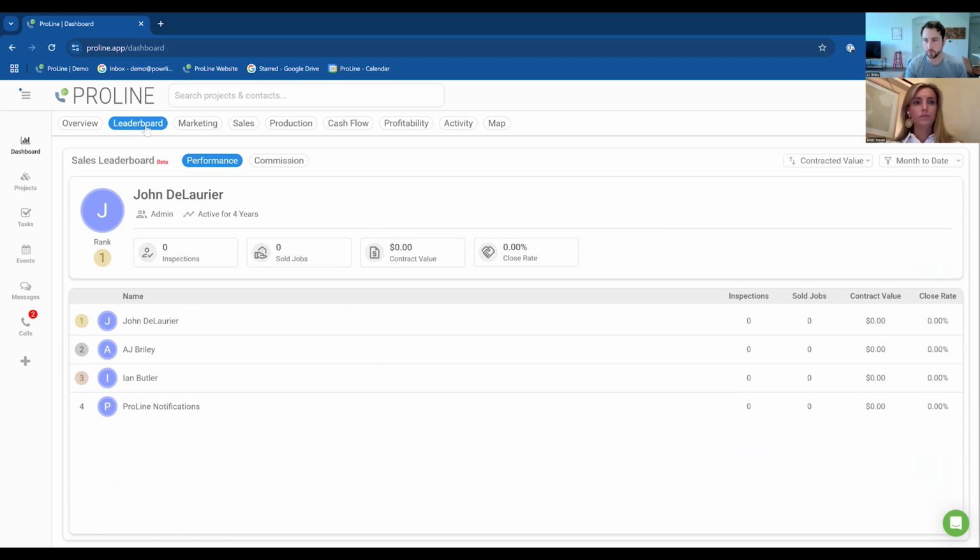Then we'll jump over to leaderboard. This is where everybody that has been marked as a salesperson on your team is going to show up, and you're going to see how many inspections they've done, how many jobs they've sold, their contract value, their close rate. And so this is going to give some gamification of the sales process because those sales team members can also see this, but they don't see, for example, the contract value or the close rate of their teammates. They will see it for themselves here at the top, but they'll just see the number of sold jobs. But it allows them to compete against each other, and so that's the point of the leaderboard.